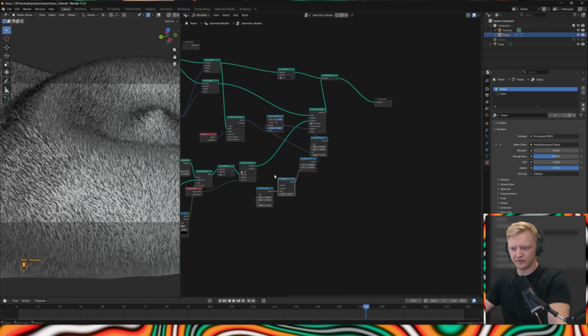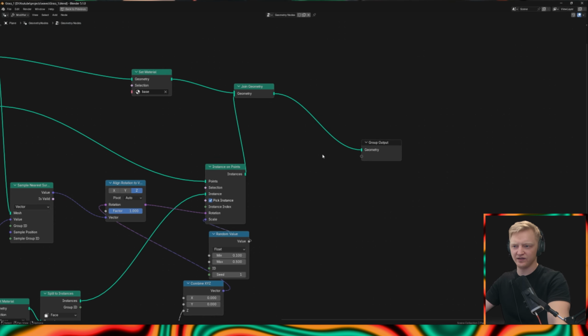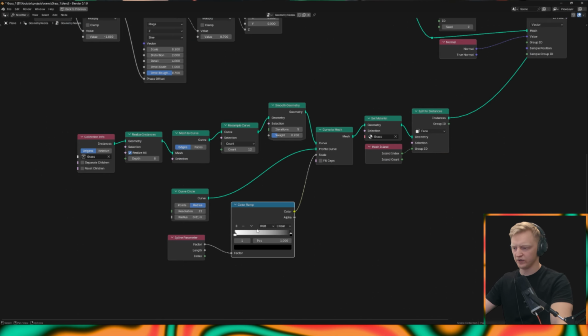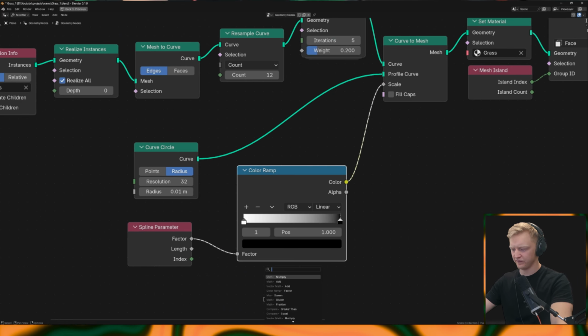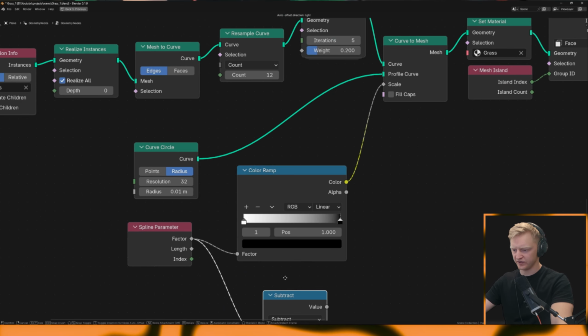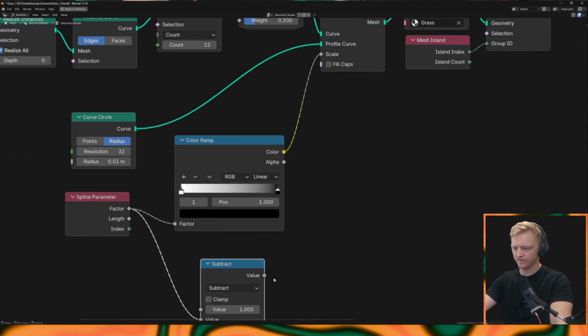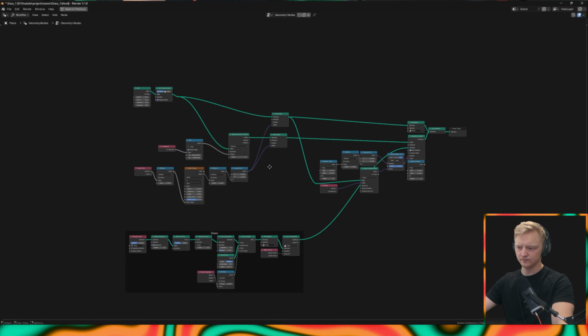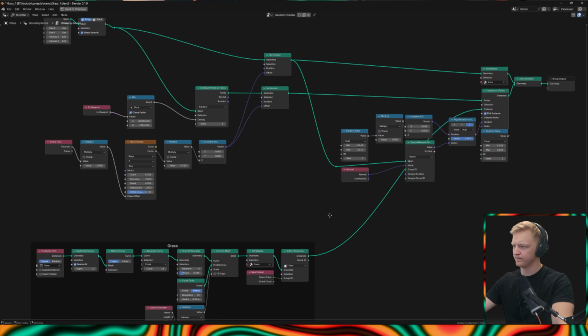I'm gonna clean it up so you can see the whole node tree, we can replace this with subtract from 1. And yeah, this is the whole node tree.